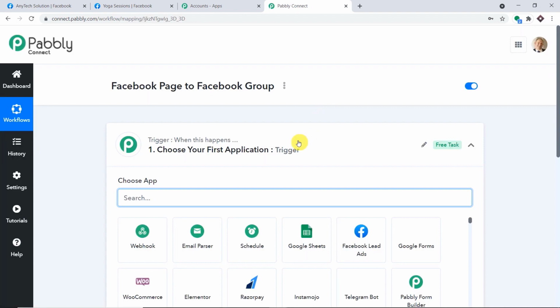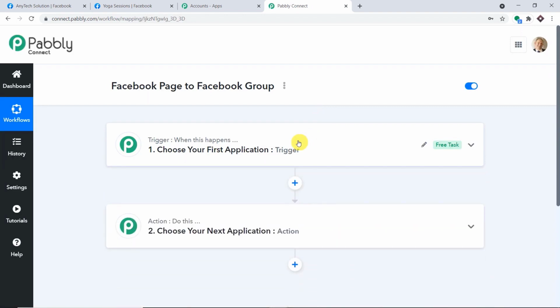So when you click on create, you will find two windows, the trigger window as well as the action window. So what's the deal with the trigger window and the action window? When we are talking about automation in Pabbly Connect, it works on the concept of triggers and actions. The trigger says when this happens, then this action should follow. For example, if a new post is made in a Facebook page, the action is that a Facebook post will be automatically created in a Facebook group. Okay, so this is the meaning of triggers and actions.